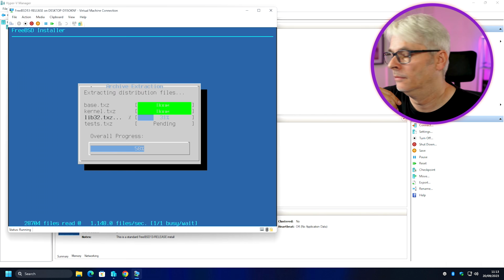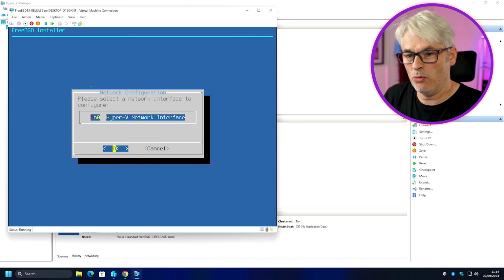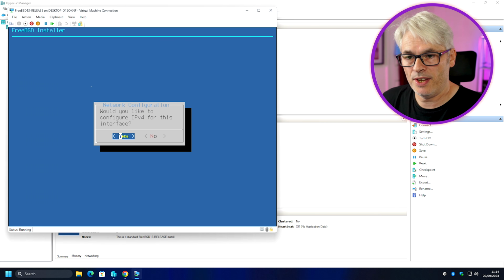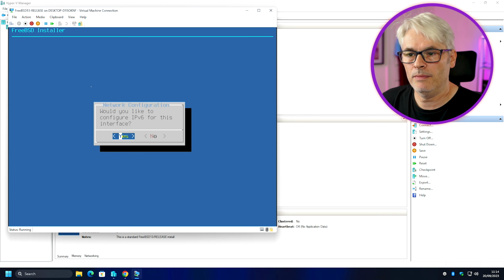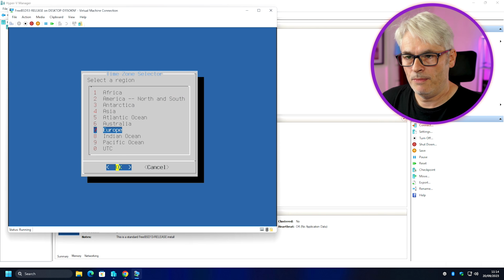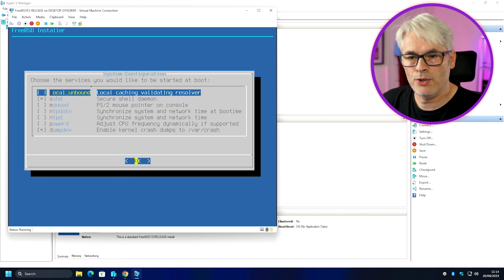It shouldn't take too long because there's hardly anything being extracted and installed. Really don't like this keyboard. It's a Dell keyboard. Set a root password. This is all normal FreeBSD setup. We've gone through setting up FreeBSD before, installing and setting up. So this is just a quick run through. Choose your time zone. We're in Europe and we're in the United Kingdom. You might not be. And then check the options that you want.